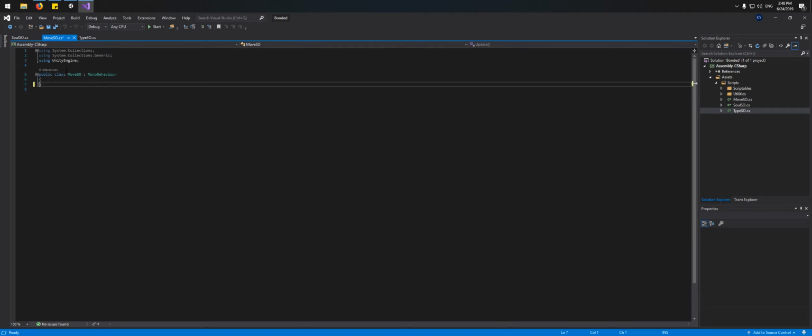Then I'm going to repeat this process with the move scriptable object and the type scriptable object.